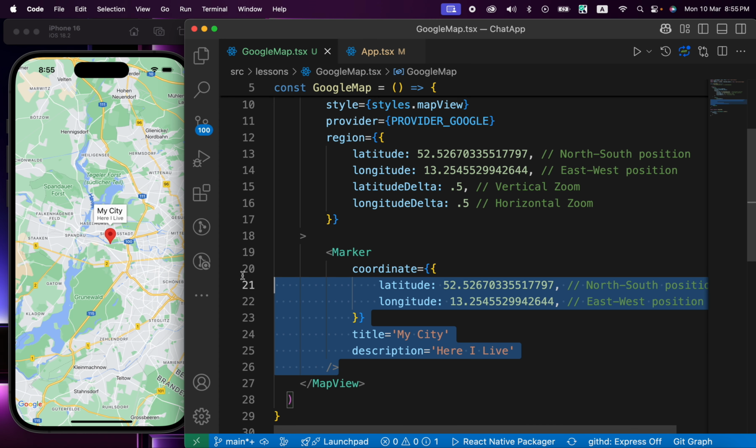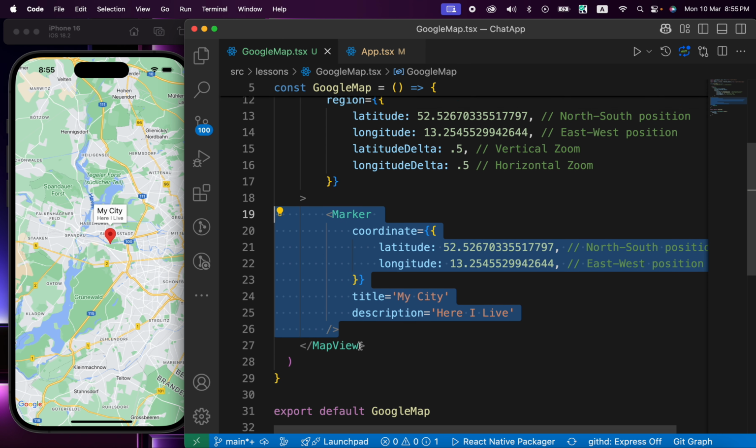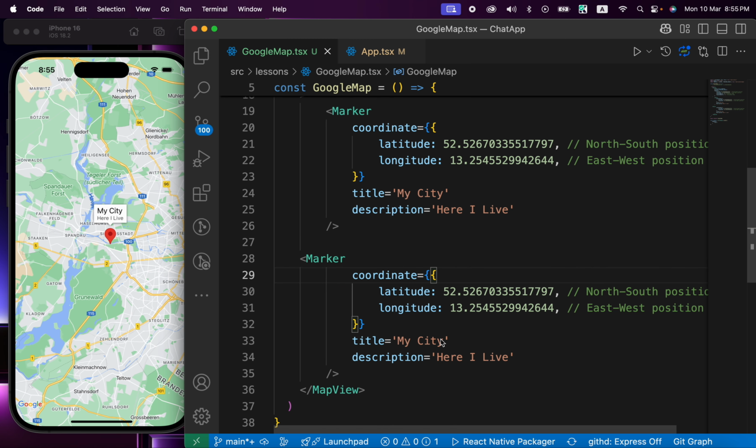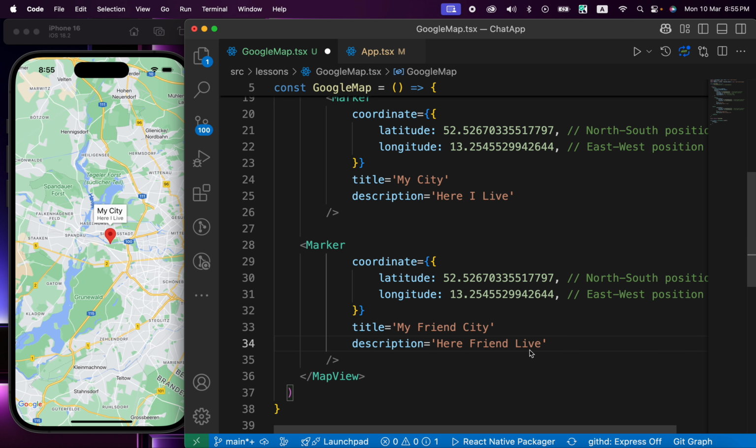Now let's try to add another marker. So let's copy this code and paste it here. And let's make it "my friend city". And the description, "here my friend lives", like this.